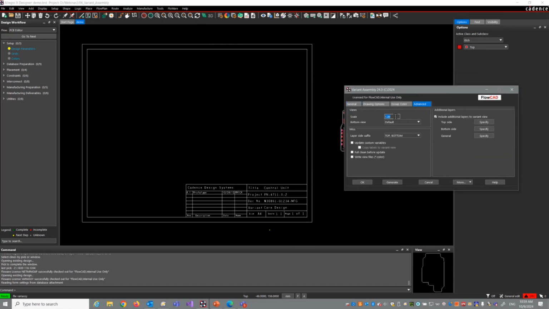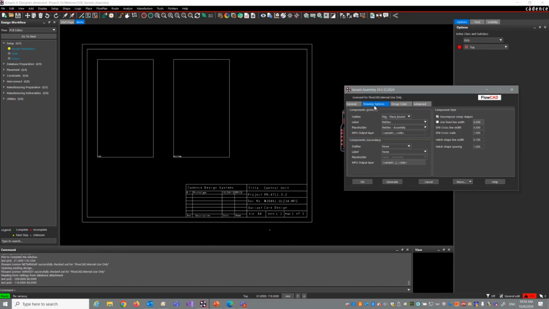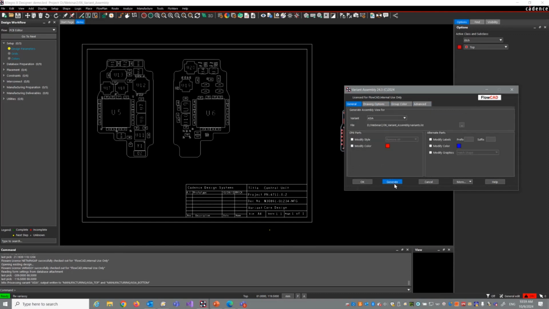It specifies the scale to be used, 1.5, for example. Now, yes, we would like to mirror the bottom view in order to improve readability. And now we can say, right mouse button, reposition top view, reposition bottom view. And now, as usual, generate the data. For example, for variant Asia, generate the data.